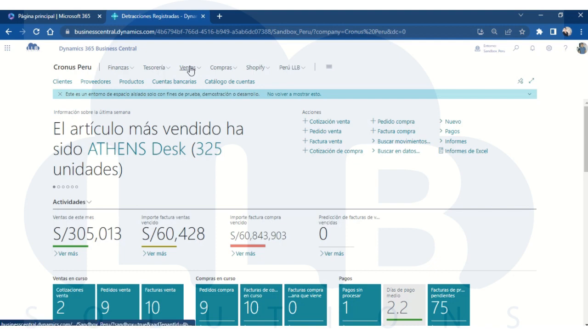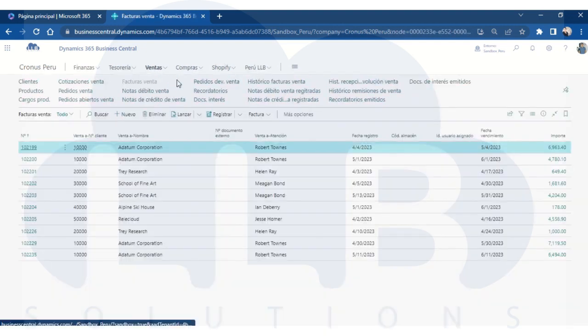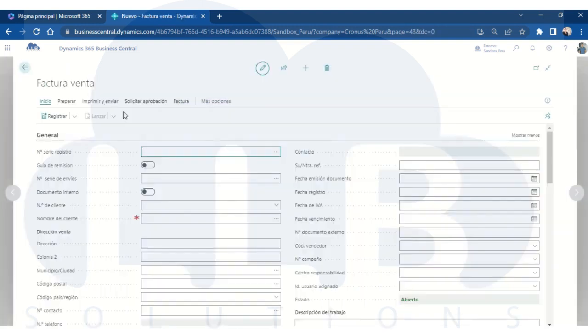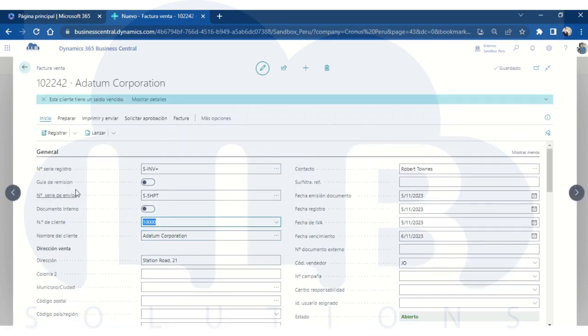Now we go to our sales module, and enter a sales invoice. We are going to enter a new sale, and here we are going to find also the options for withholdings and so on. We are going to select our customer, for example, this customer, and we are going to find these fields, waybills and internal documents.